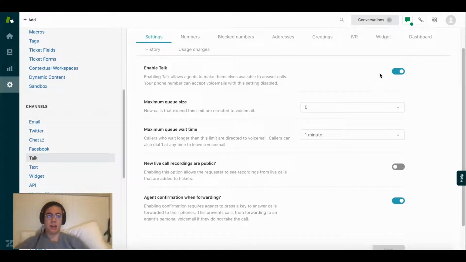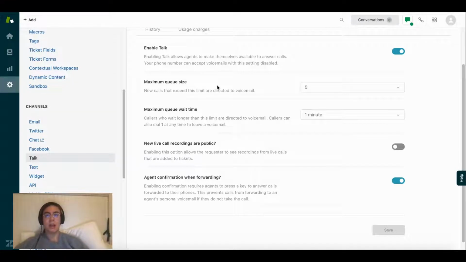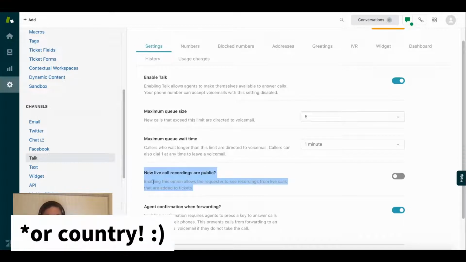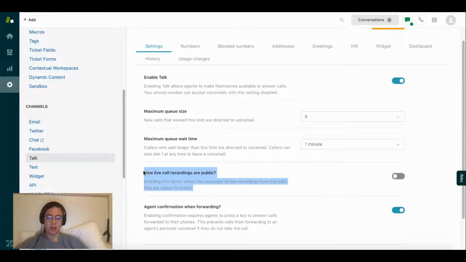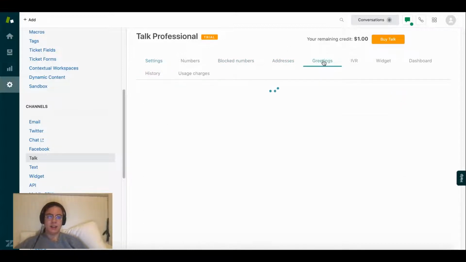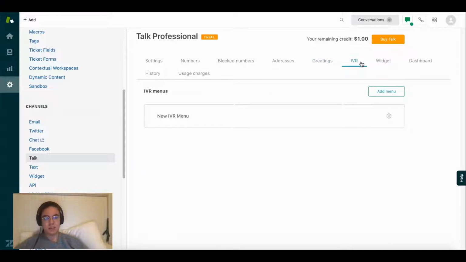Now I'm presented with the settings. I can toggle whether or not I want to utilize Talk. I can set a maximum queue size, maximum wait size. If I want some nice live call recording, this depends on what state you're in. You may want to toggle this, enable or disable. I can even set different greetings, maybe an IVR if I have different teams and I want people to be able to select which organization they'd like to talk to.